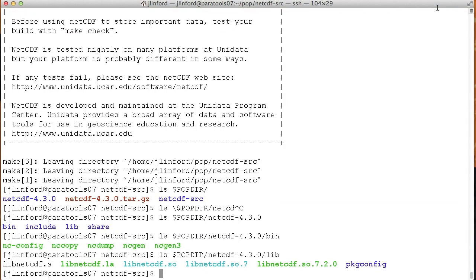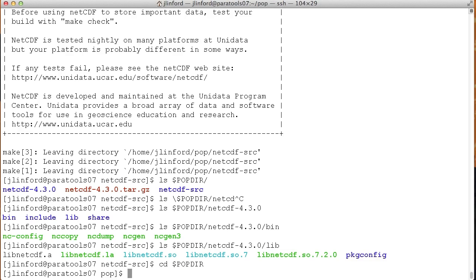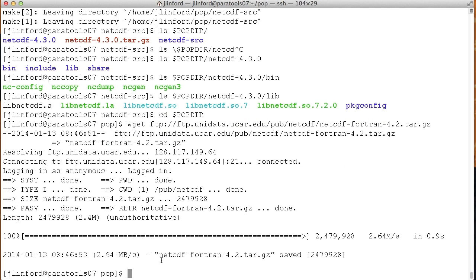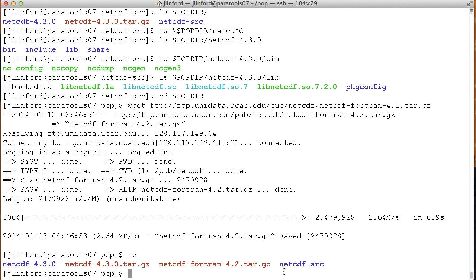Now that we have the netcdf base libraries, we can install the Fortran release. So pop is written in Fortran, so we're going to need the netcdf Fortran to be able to link the netcdf libraries to pop. Download the Fortran release to your pop directory. So go to the pop directory, and you can either download the file directly from the netcdf website, or you can wget it from a URL. So here I've downloaded the netcdf Fortran 4.2 tar.gz. You see it here. Unpack it with the tar command.